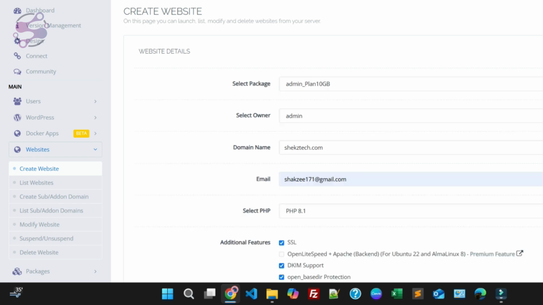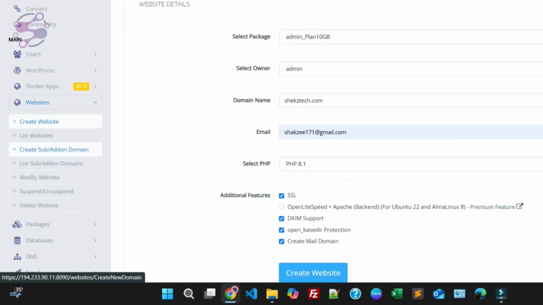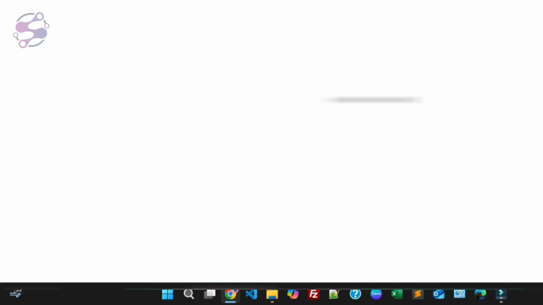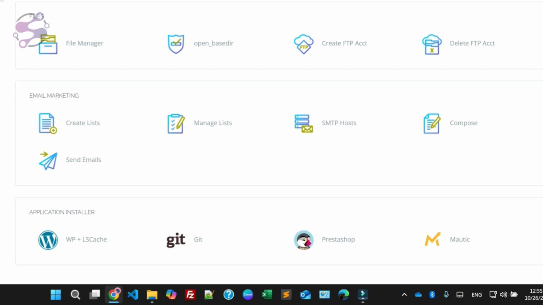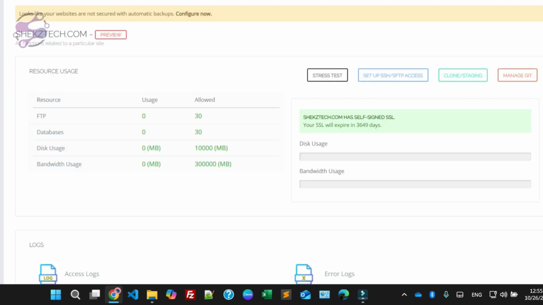If you click on go to website, it's up to you. You can click on modify website, suspend, or anything else. I'm going to click on list websites. As you can see, this is the Shakespeare website. Just click on manage website. And now here, you have a panel similar to cPanel. This is the CyberPanel.